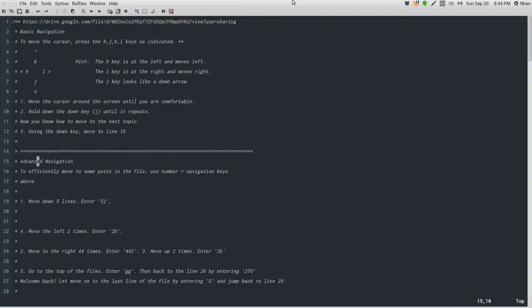Alright, let's go to the advanced navigation. To efficiently move to some point in the file, use a number plus navigation. In Vim, every command, even the navigation H, J, K and L, is called a command move, and any of the command keys can be repeated by putting a number before it. For example, if you want to move down 5 lines, you can either press J 5 times, 1 2 3 4 5, or alternatively you can just press 5 and J. It will do the same thing but with fewer keystrokes.